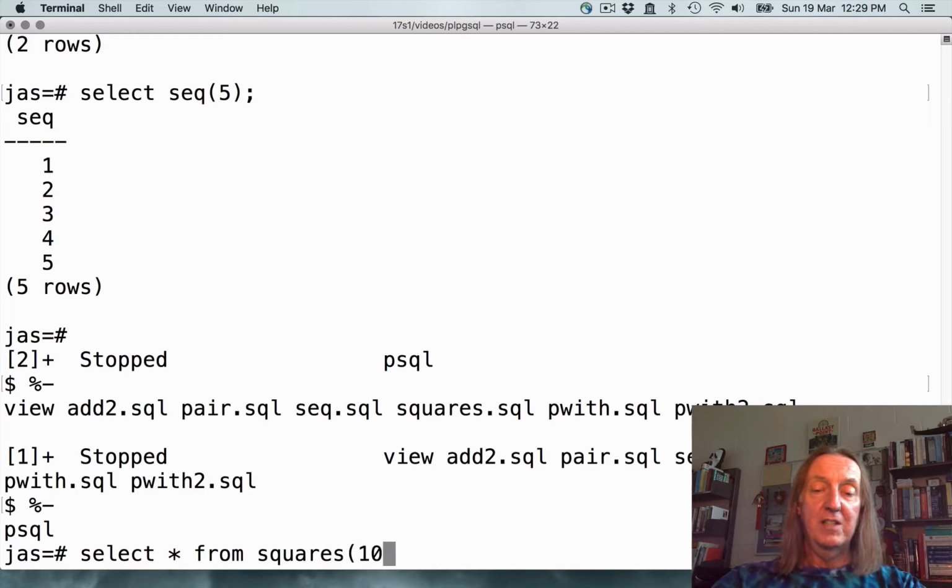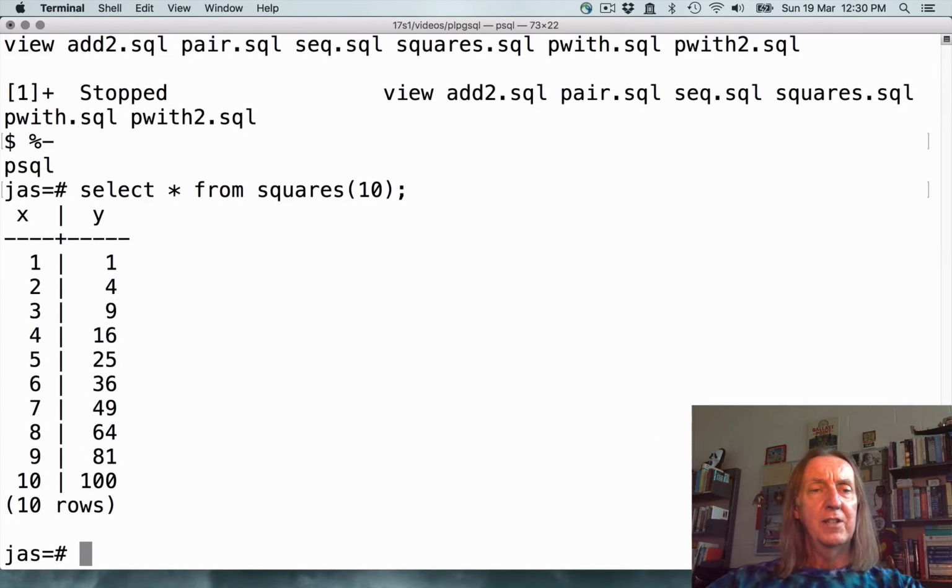Squares, let's take the squares of the first 10 positive integer values. So you can see that it produces something starting to look a little bit more like a database table. It has attributes with proper names. The x values increase by 1 each time.